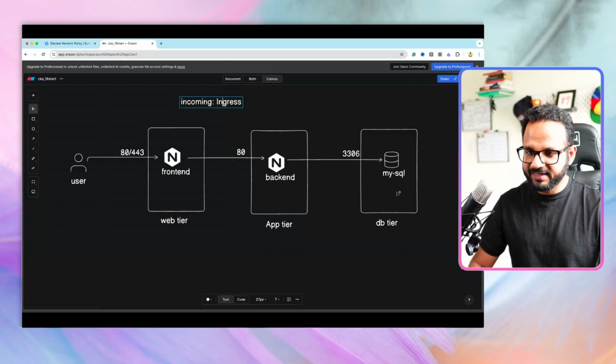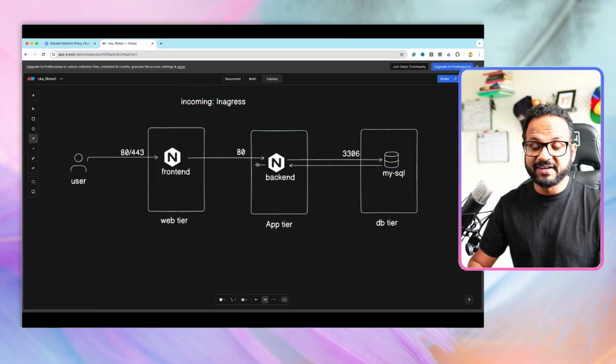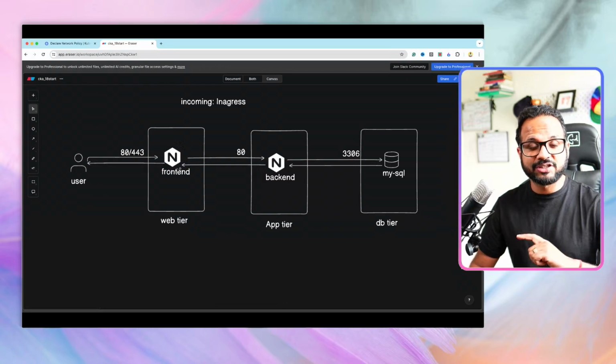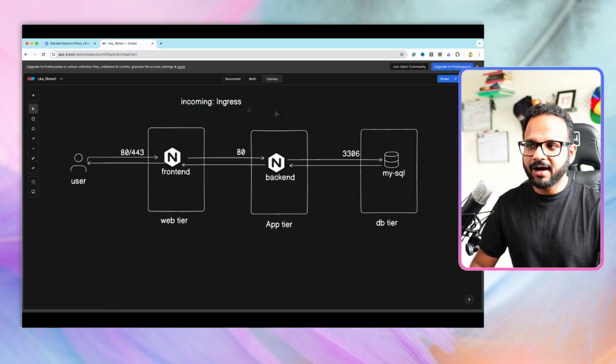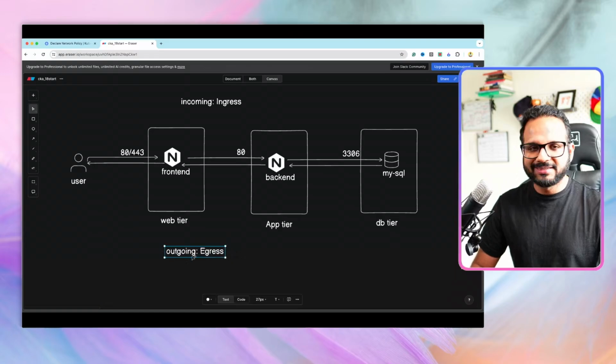And when, let's say, your database records have been updated, your backend will get the reply back from the MySQL server. Then the backend will return the response back to the user with the help of front end, and user will get the response back. So this flow that is going in the reverse direction, that is going from your application to outside, this is your egress or outgoing flow, right? So incoming, and let me write it down. So this is outgoing, and this is called egress with the E.